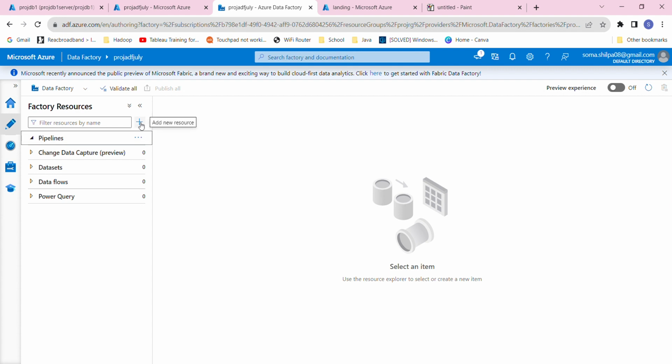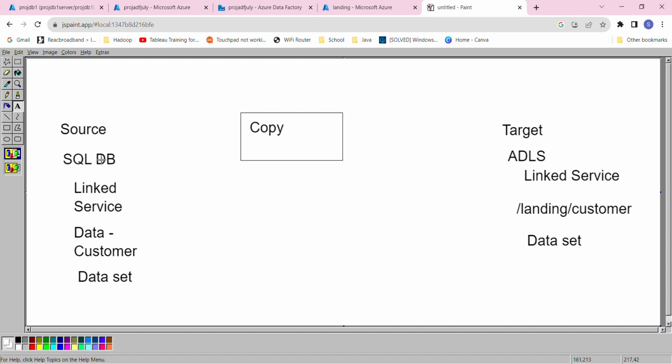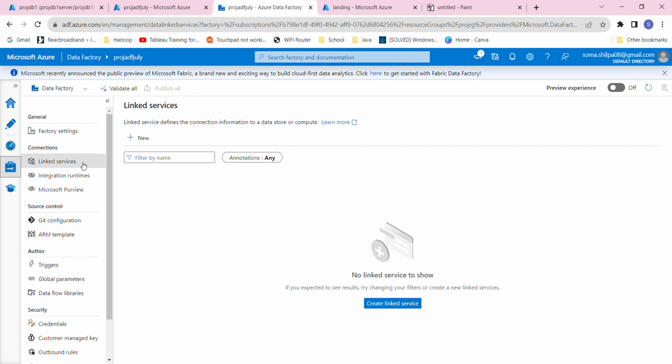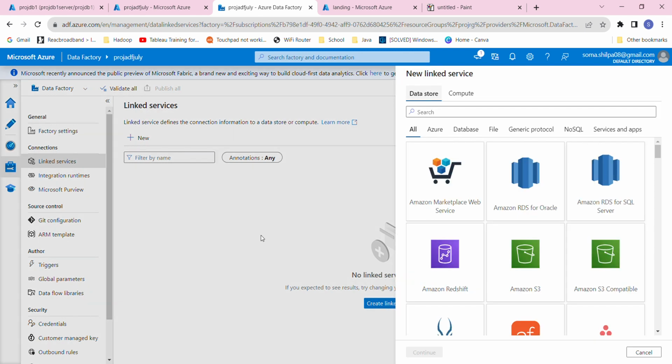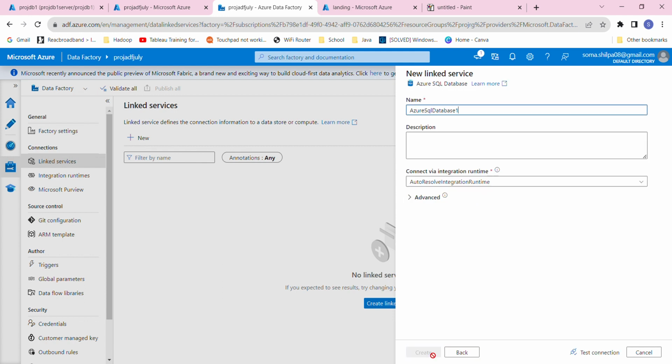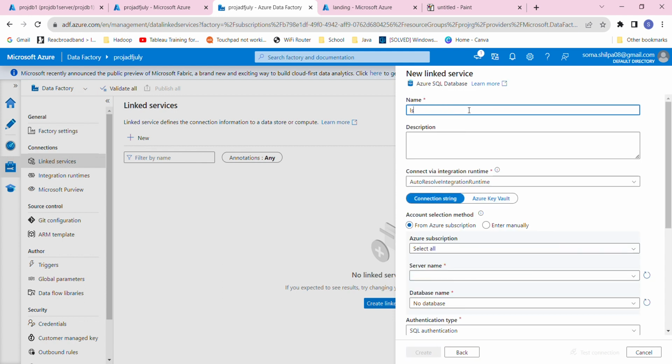Before that, in the diagram I showed over here, we have to create a linked service to connect to SQL database, and again a linked service to connect to ADLS. So let's create the linked service first. To create a linked service, go to the manage tab. Here we can create a linked service. Our source system is SQL DB, so select that one, click on continue. Here it is, linked service ls underscore SQL DB.